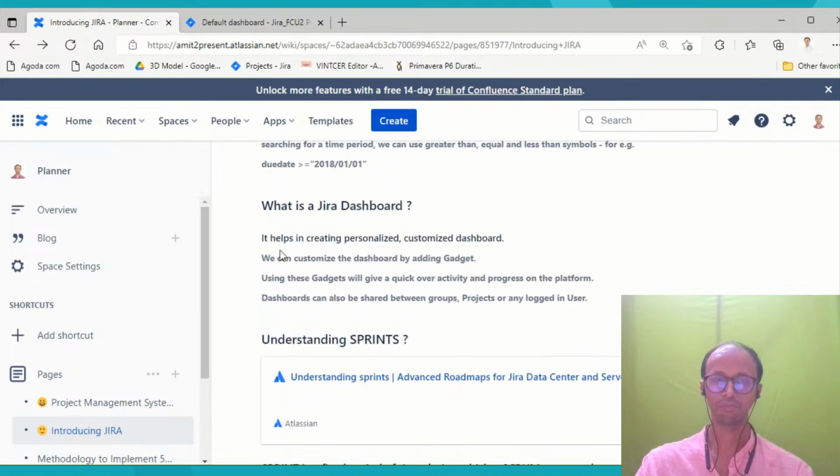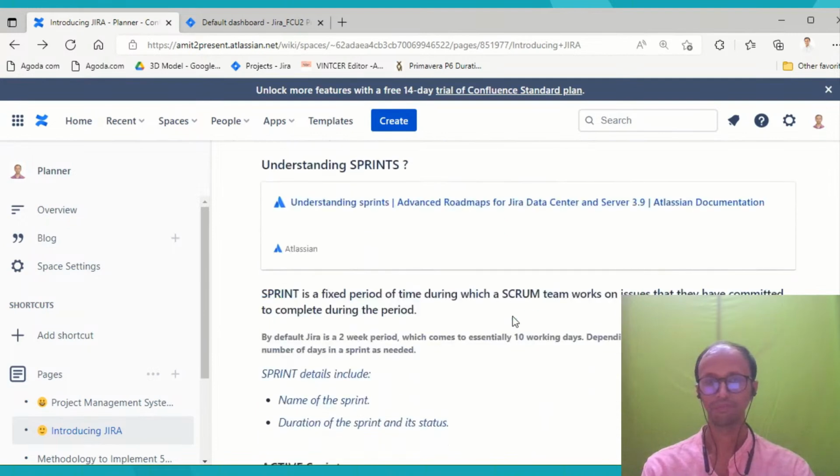What is a JIRA dashboard? It helps in creating personalized, customized reports. We can customize the dashboard by adding gadgets. Using these gadgets gives a quick overview of activity and progress on the platform. JIRA has built-in gadgets in the system, like the burn down chart or status charts, and by using those charts we can look into the things that we require in the dashboards. Dashboards can also be shared between groups, projects, or any logged in users.